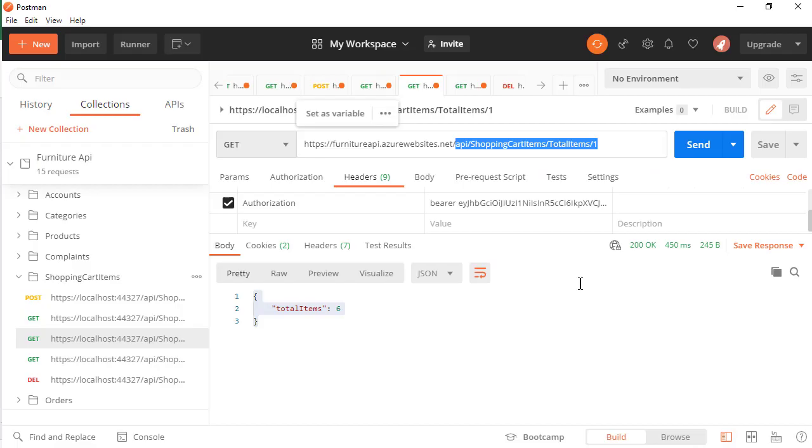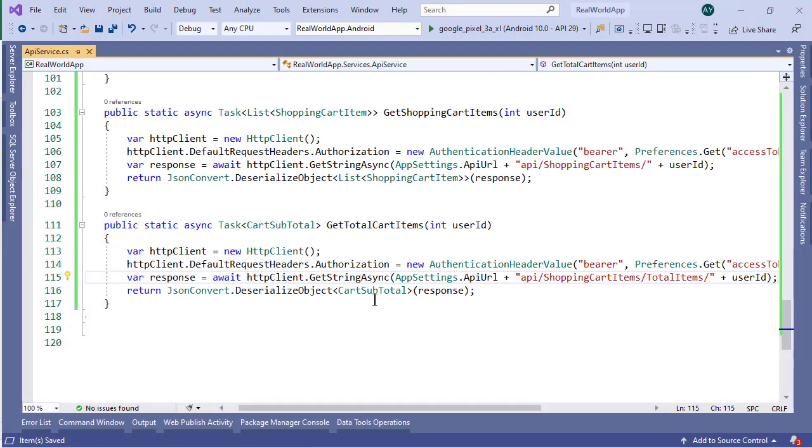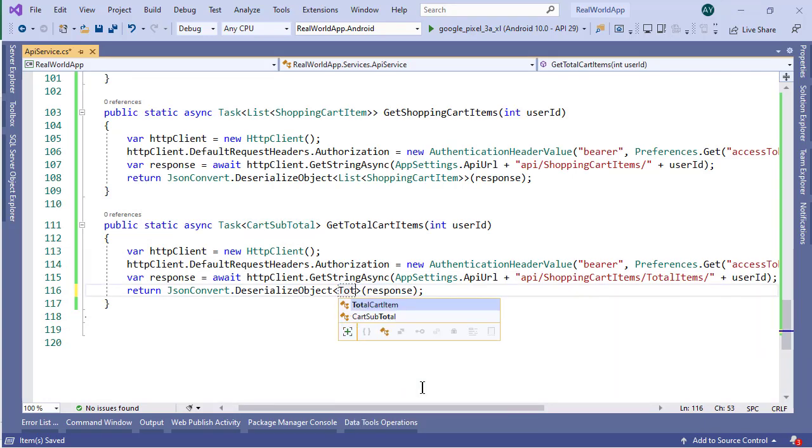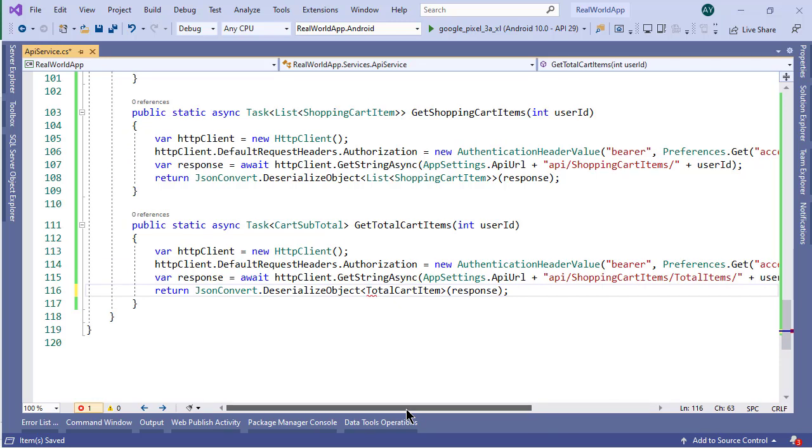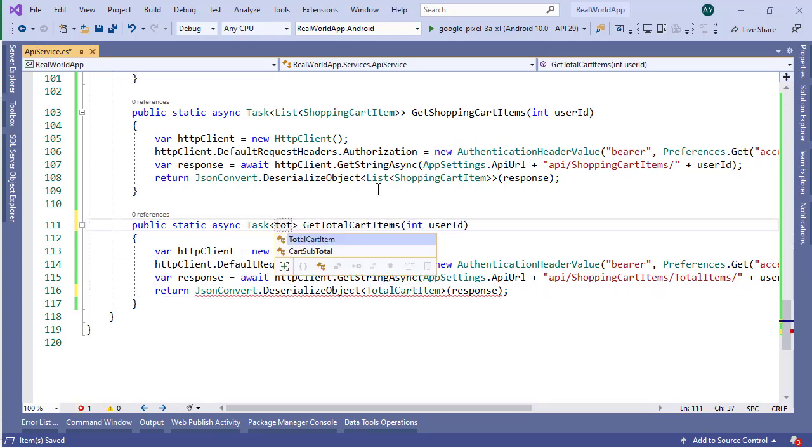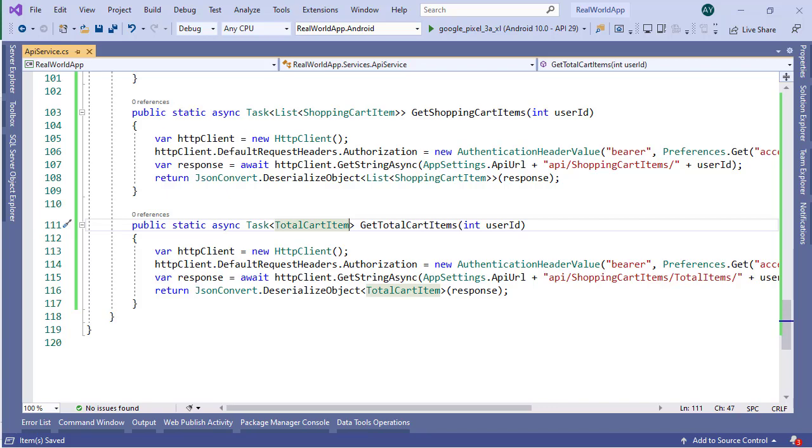Now if you go to Postman, here you can see that this request will just return the total number of items in a shopping cart. Instead of passing the cart subtotal class here, let's pass the total cart item class. Make the return type of this method Task of TotalCartItem. Alright, so that's all for this method. Now I will see you in the next lesson.